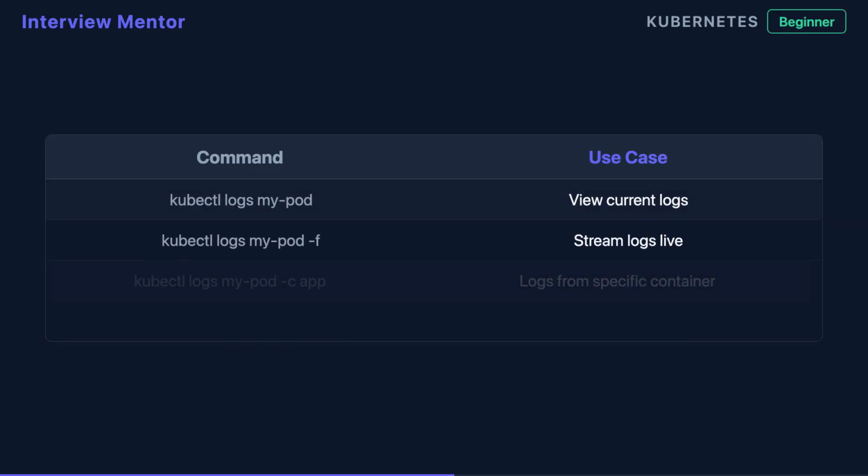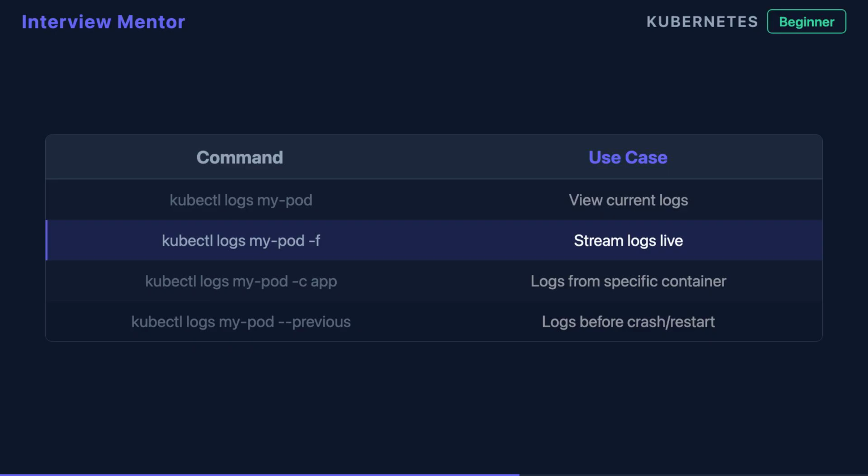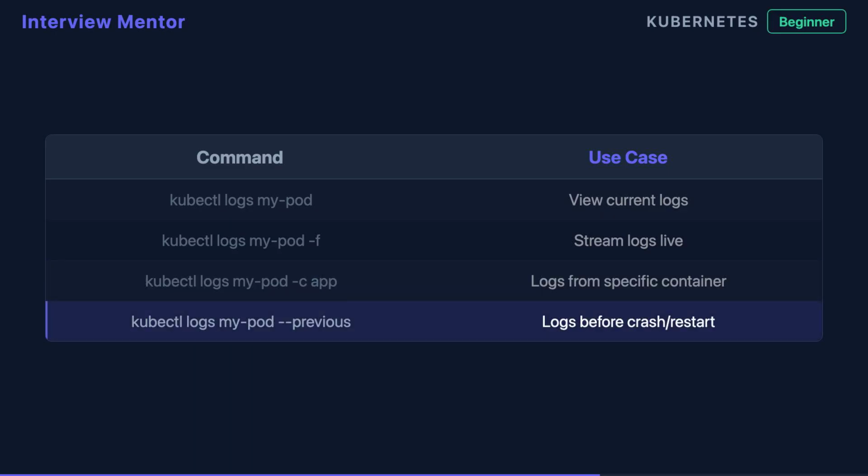Here's the real debugging superpower. The --previous flag. When a container crashes and restarts, its logs disappear. But Kubernetes keeps the previous container's logs around temporarily. Use kubectl logs my-pod --previous to see what happened right before the crash. This is critical for root cause analysis. You can even combine it with -f to tail the current container while having the previous log saved.